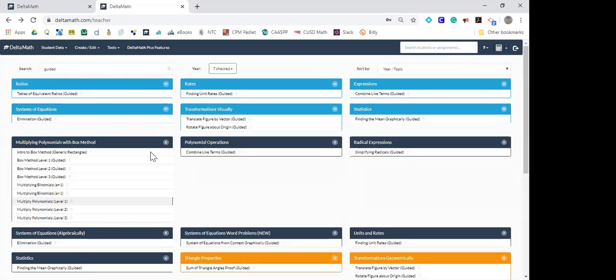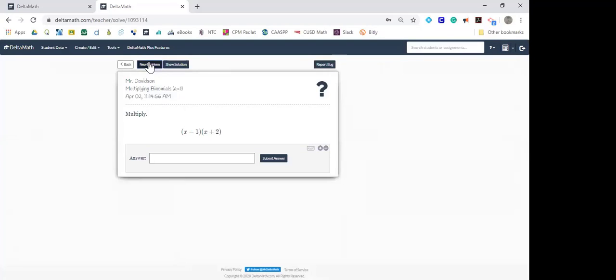From this, I'm kind of clicking and looking at a bunch of them. I would always recommend before assigning a set, look at them, make sure you like them, hit new problem a few times. It's kind of in the realm. They're named pretty well, the assignments, but you just want to make sure the level hits.